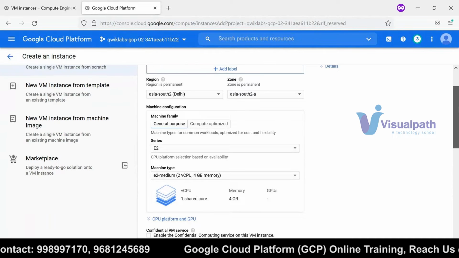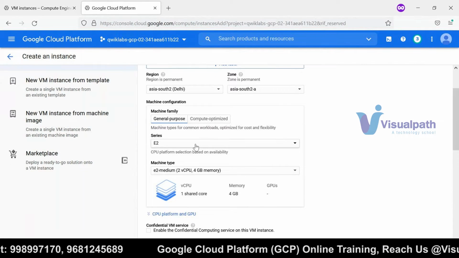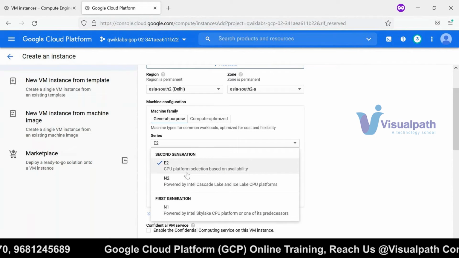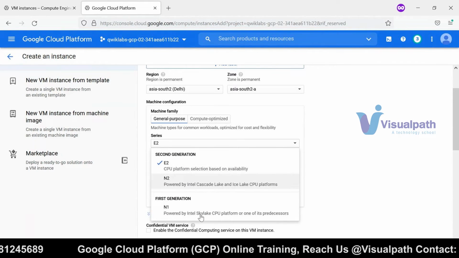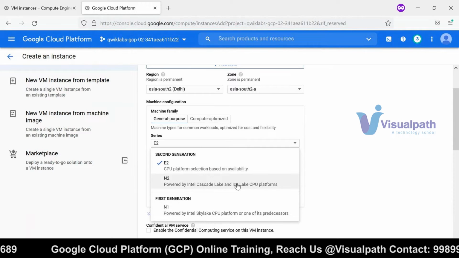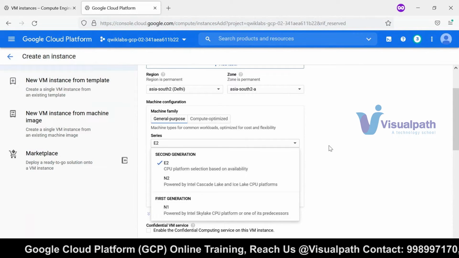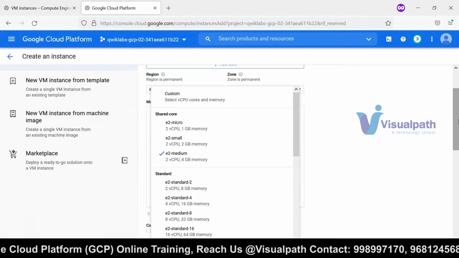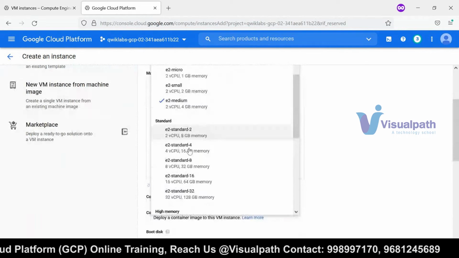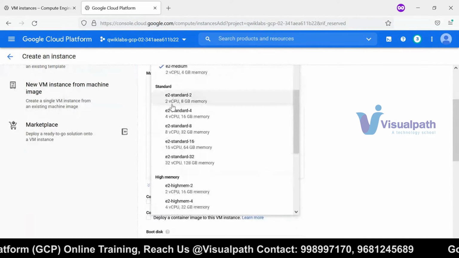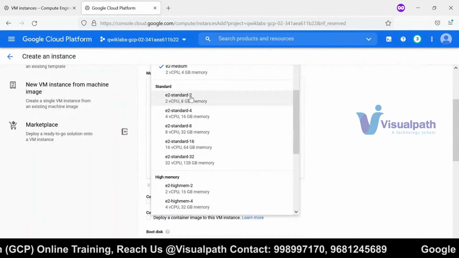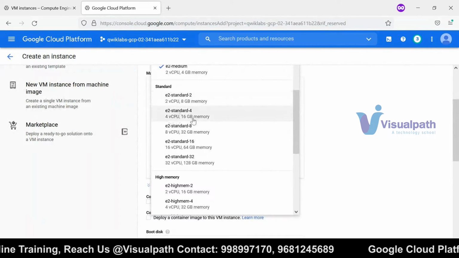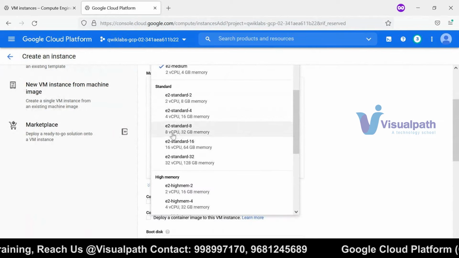We want general purpose or compute optimized. So these are the categories. E2 is CPU based, and for normal testing we'll be using N1. This is the CPU machine type, like shared core, E2 standard. Here you can see, don't go by this name. They have mentioned some naming criteria, just that you have 2 CPU, 8 GB RAM, 4 CPU, 16 GB, 8 CPU, 32 GB, those things.